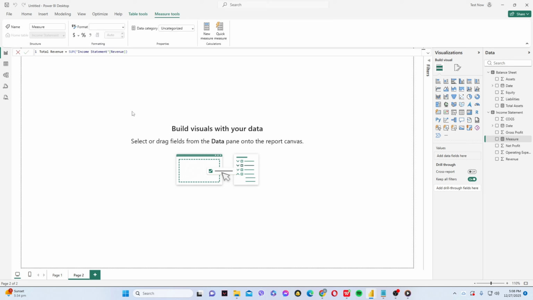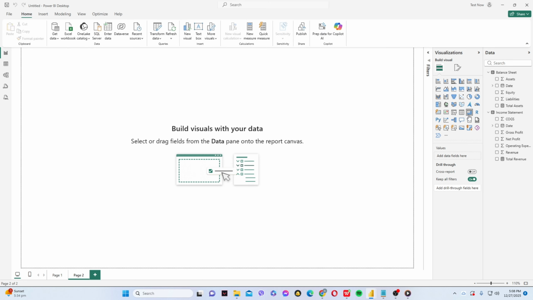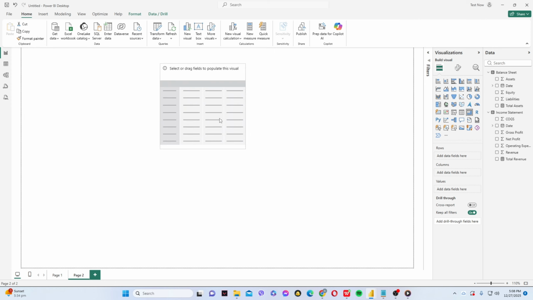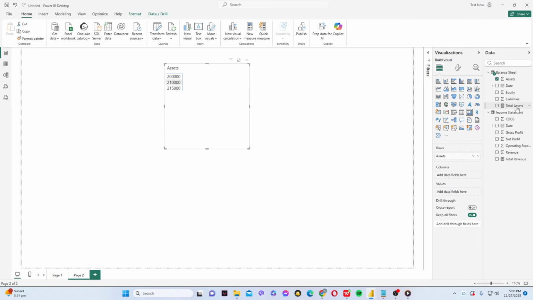For the balance sheet, add a matrix visual to the report. Drag the assets field or your account grouping for assets into rows, and place your Total Assets measure into values. Turn on subtotals to summarize liabilities and equity so the structure reads clearly.